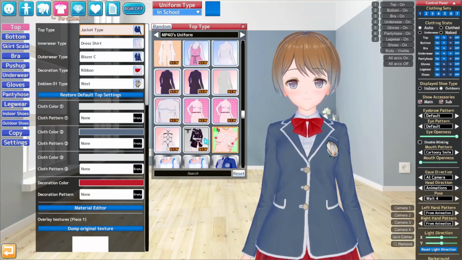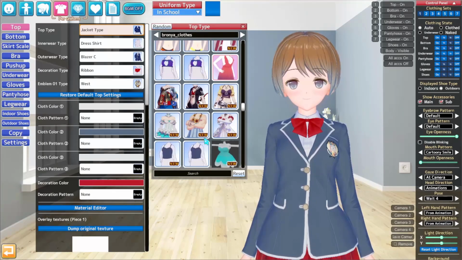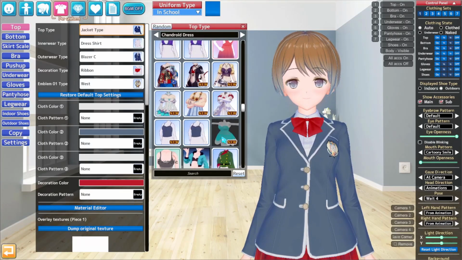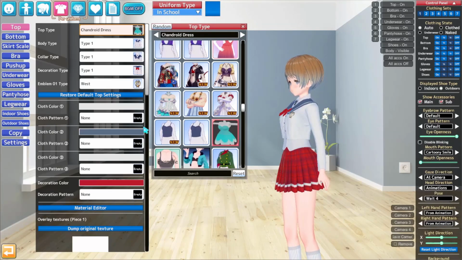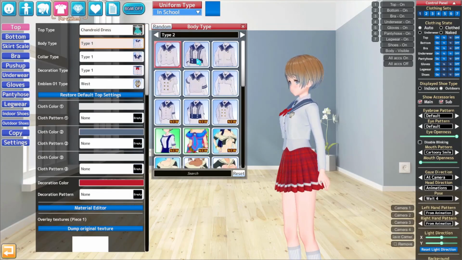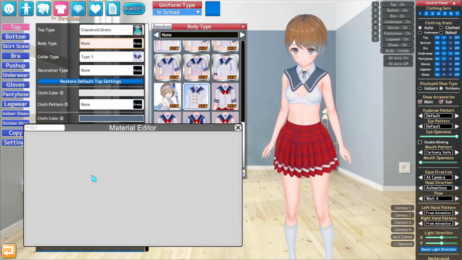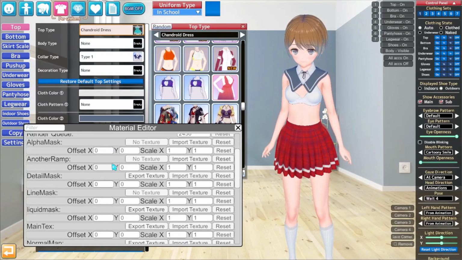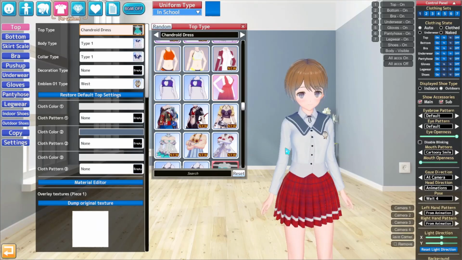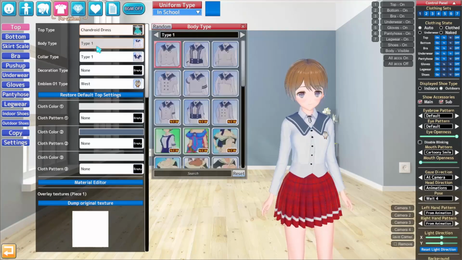Alright, now let's see if we can find it. Here. The dress is nowhere to be seen. The prefab object isn't even showing up in the material editor. On top of that, there's all these extra customization options that shouldn't be there.